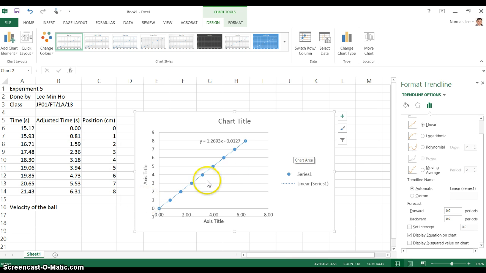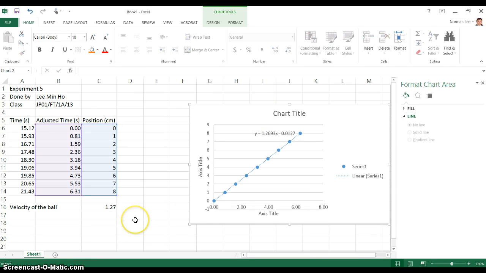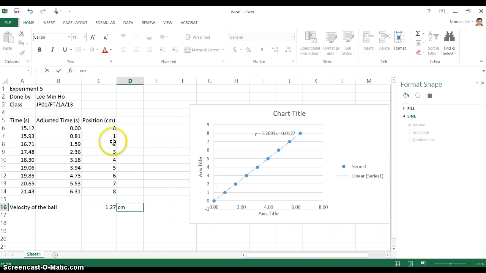Right. So now that we found the gradient of the equation of the chart, what is left is just to report its value. So I can type in here 1.2693, so I round it up to 2 decimal places. And let me shift the chart a bit to the left. And 2 decimal places, and since the y-axis is position and the x-axis is cm, the velocity of the ball should be in cm per second. So basically, essentially, you are done now.